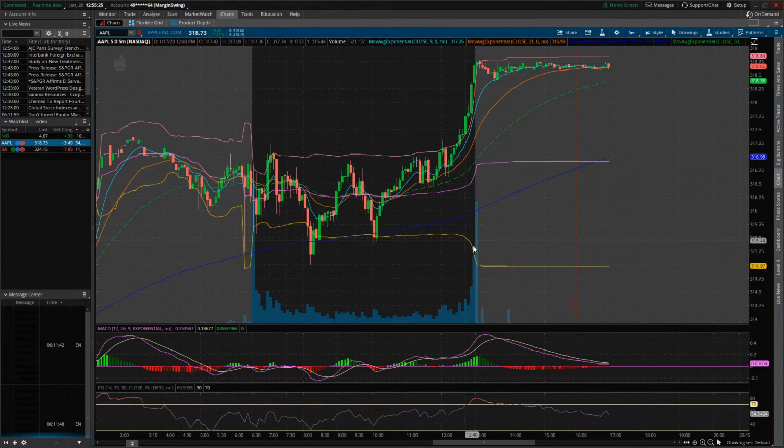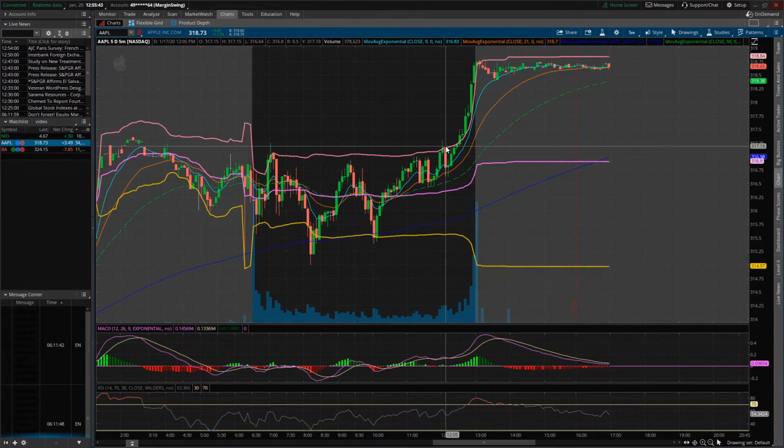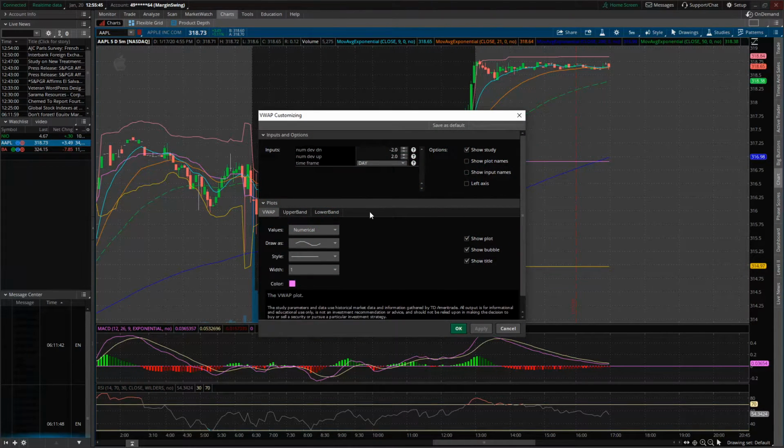Then you have -2.0 and 2.0, which are the bottom and top bands. Just to differentiate these purples that are showing up, I leave the middle VWAP this pinkish purple color, and I leave the bottom one this yellow color. As for the top though, I like to change the top band. So you have VWAP, upper band, lower band.